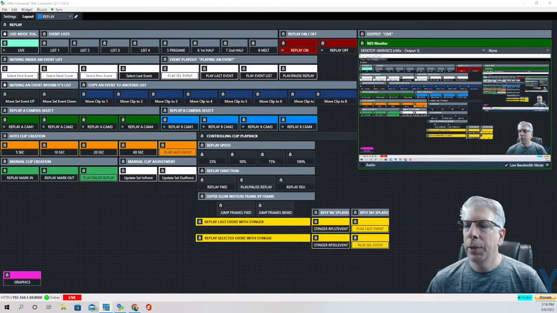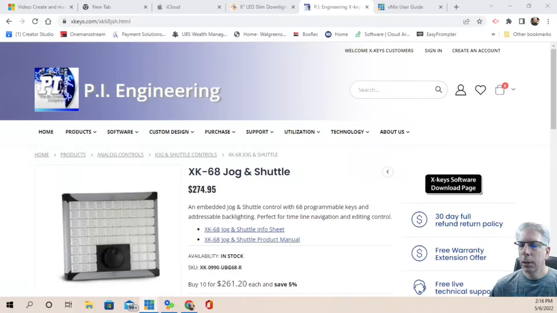Okay, and what prompted me to put together this setup, I have this gadget right here and I absolutely love it. I actually have the entire setup, my vMix UTC setup, set up on my X-Keys 68 jog and shuttle wheel, and this is what allows me to do frame by frame right here, and then the outer wheel allows me to change direction very quickly on the fly.